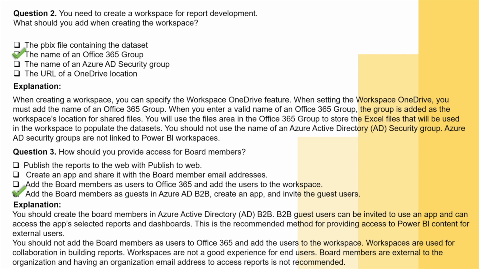Workspaces are used for collaboration and building reports. Workspaces are not a good experience for end users. Board members are external to the organization and having an organization email address to access the report is also not recommended.